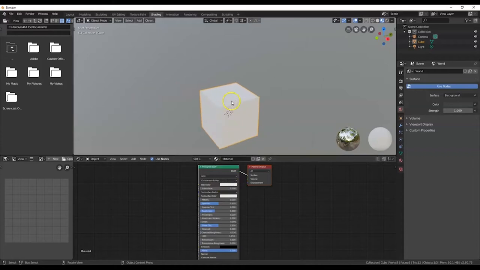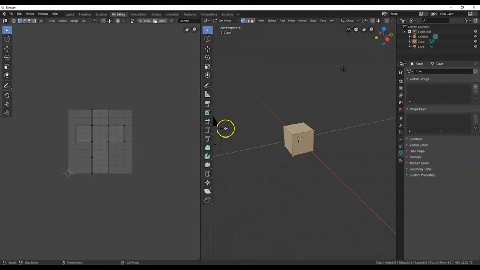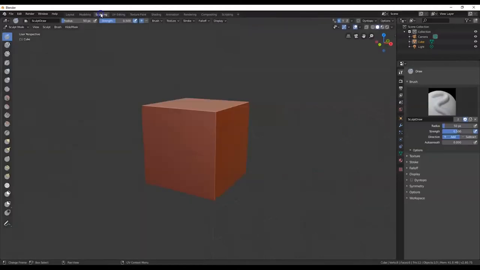For this class, mainly we'll use the shading workspace right here, so we can get good materials, good surfaces for our objects, and texture paint. We can get a brick pattern in our objects and other things that are textured. We'll use the UV editing workspace as well, so we can bring in images and wrap them onto our objects. For instance, you get a picture of a celebrity or a person, and you can stretch it on the whole cube or just one face, or just one part of the cube here.